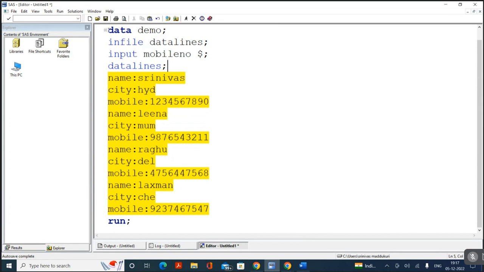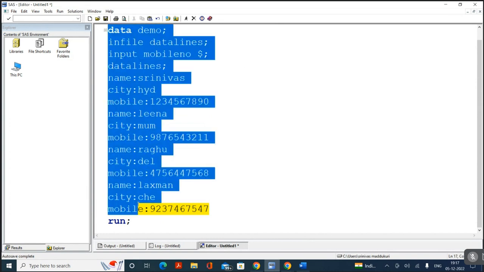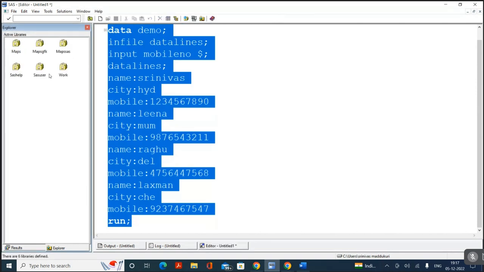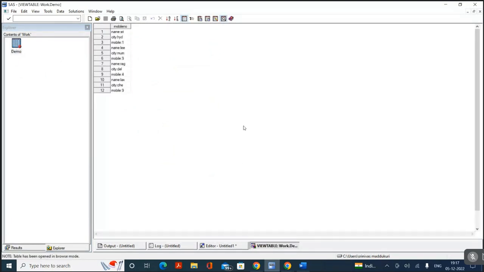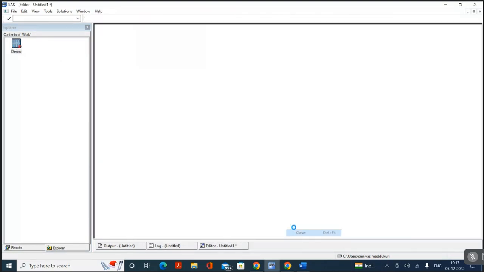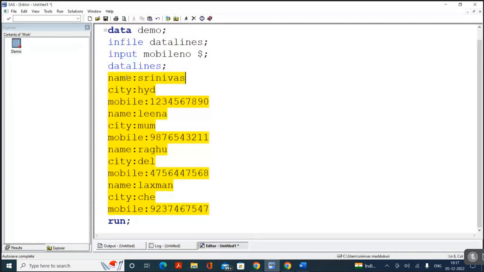Now, if I execute this program, tell me how many observations I am going to have now? I will have 12 observations. Because mobile number is a character variable, it will read any data, whether it is alphabets, numbers, or special characters, because a character variable can read any kind of data. So I am getting 12 observations. But the only problem is, by default, it can read only up to 8 characters.